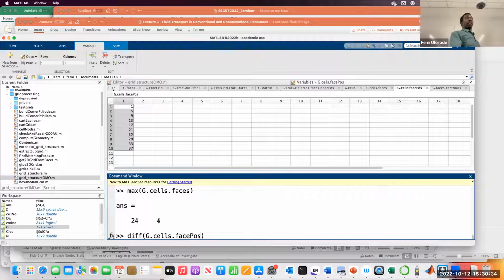Yes, which in this case is 4, 4, 4, 4, 4, 4, 4. Each cell has 4 faces. Do you see that? So that's the power of this. If each cell has a different number of faces, this is how you get exactly the number of faces for each cell. And that's how you create it if you were the one creating g.cells.facePos.